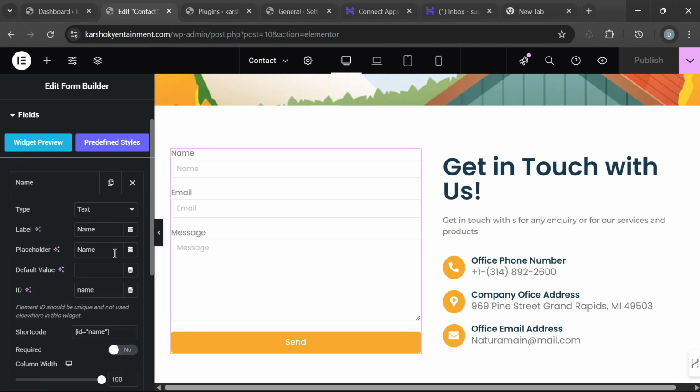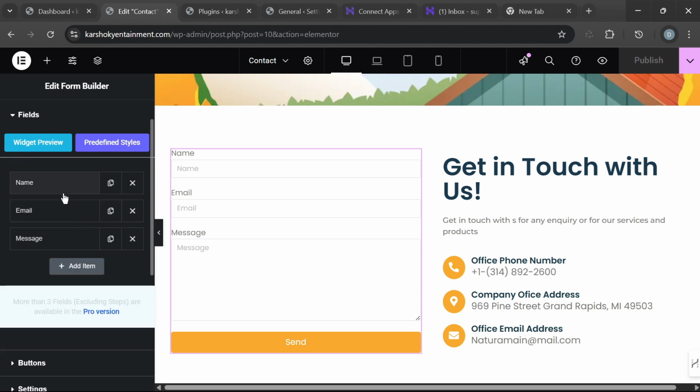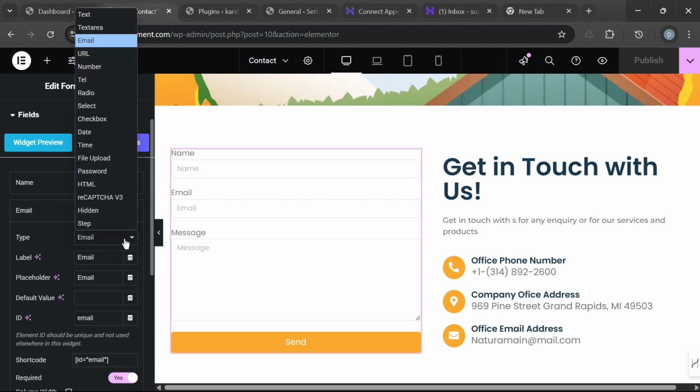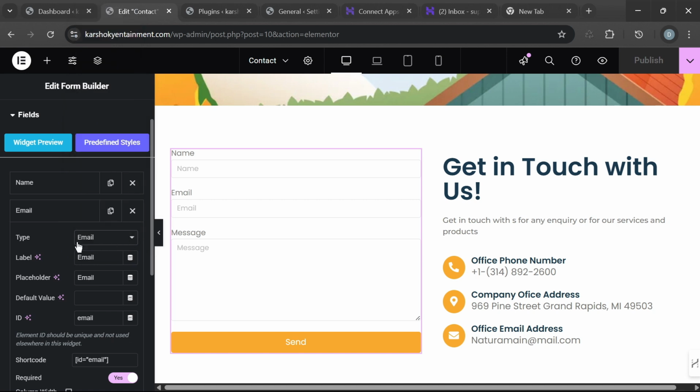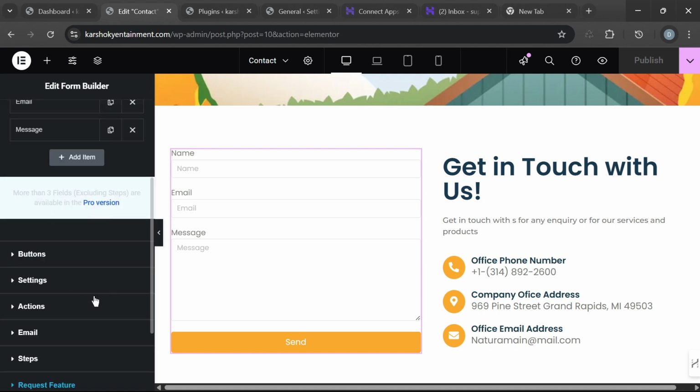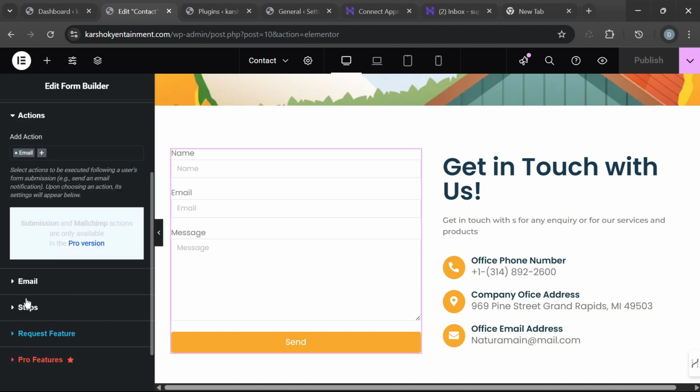Name, yeah, the name is okay. Email, okay. Message, okay. I think we'll go to action. Action. Come to action. Select to be following. Yeah, this is where we come to send.